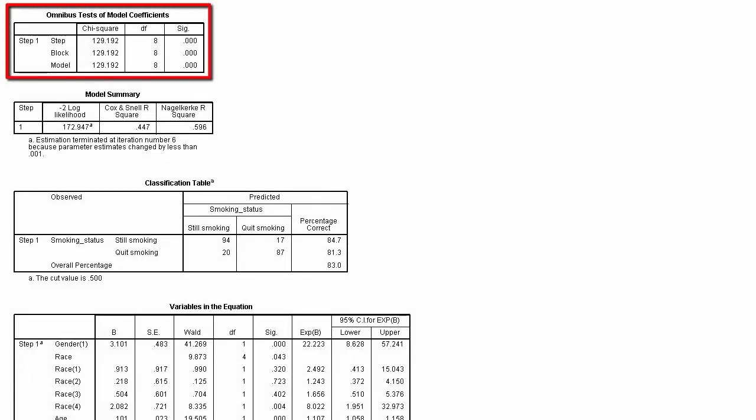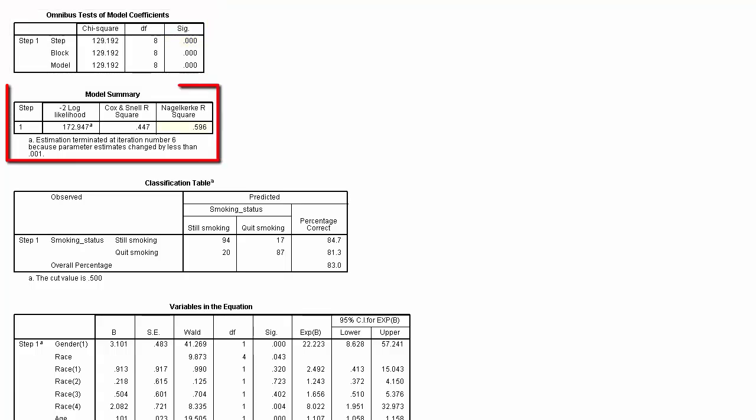On the omnibus tests of model coefficients table, observe the first p-value. Since this is less than 0.05, this indicates that the model contains at least one statistically significant predictor. Next, observe the Nagelkerke R-squared. This figure suggests that the predictors account for an estimated 59.6% of the variability in smoking status.